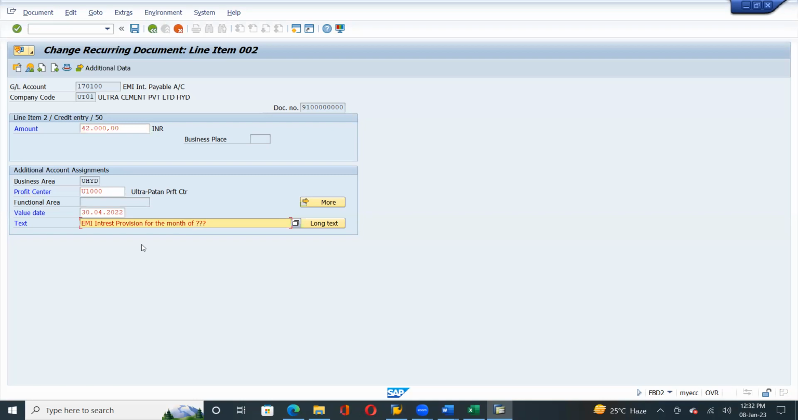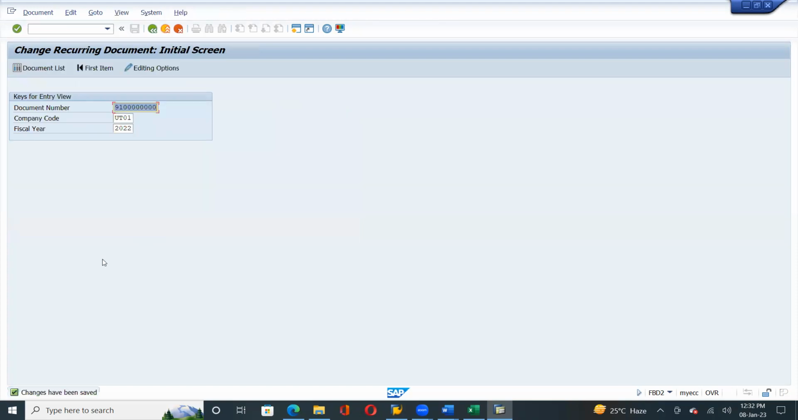Write down this. Okay. Save it. Click on save button. So your changes have been saved. Changes have been saved. Next one.